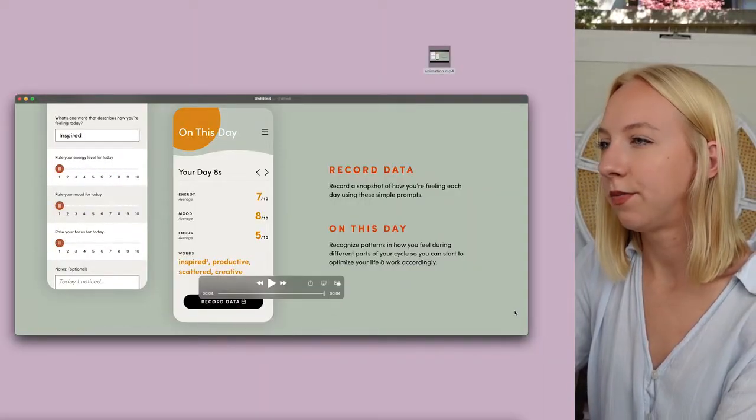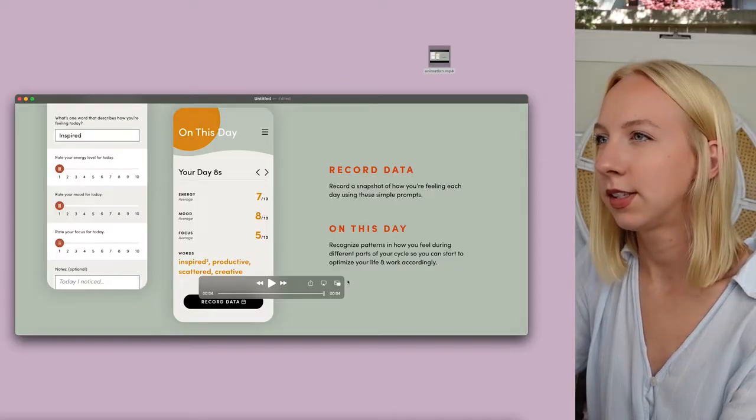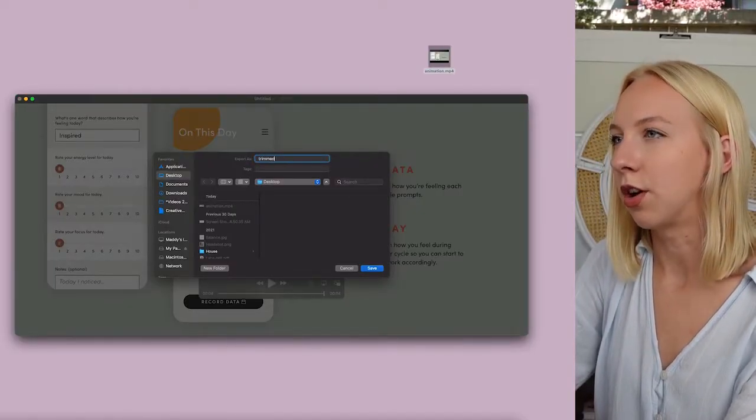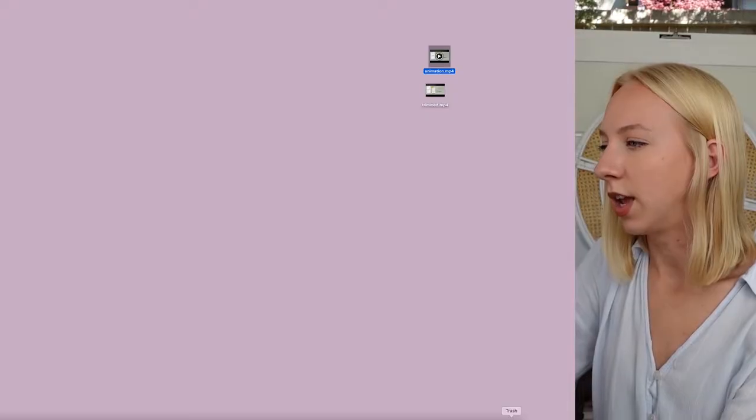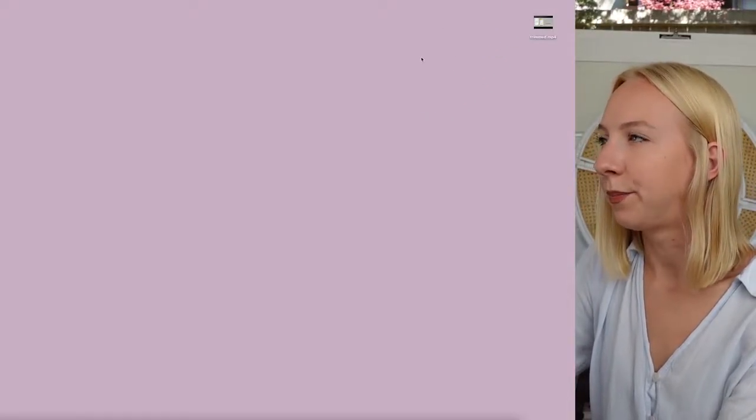Okay, right there, looks good. And then I'm gonna do Command S to save. I'm just gonna call this trimmed, and we can get rid of that longer one there.